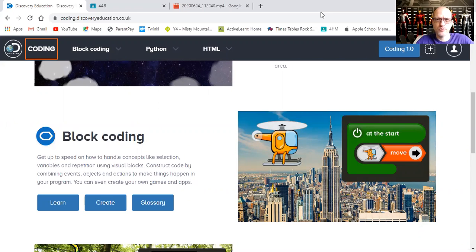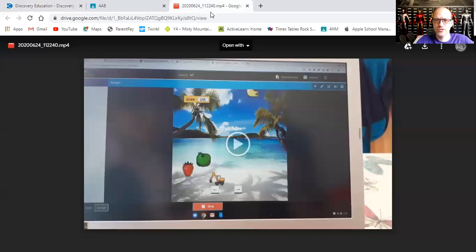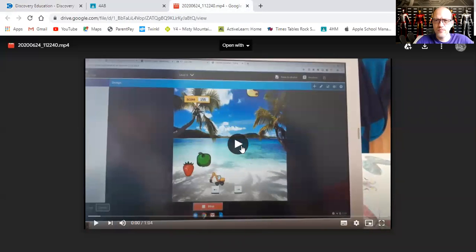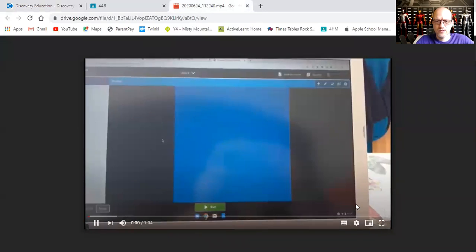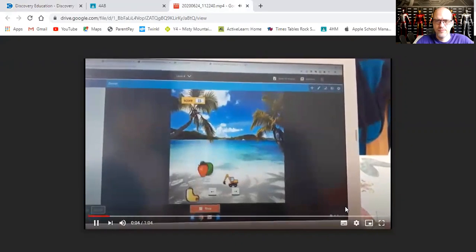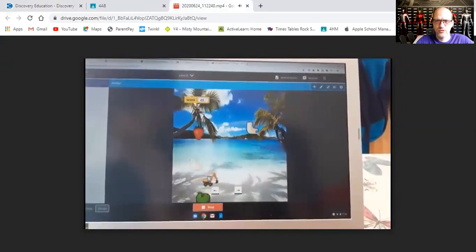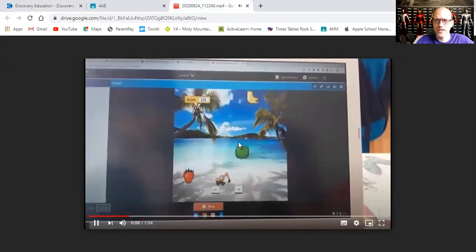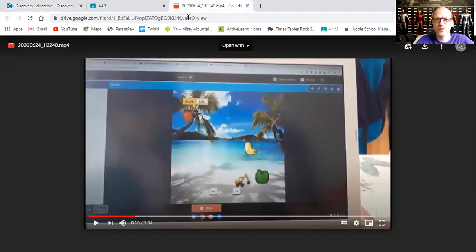Last week, I set you a challenge on block coding using the create function down here to create your own game. Thank you to Tyler for sharing his. I'm just going to quickly share it with you. So here's Tyler's game. You can see scores going up. So excellent. Thank you very much, Tyler, for sharing that with us.